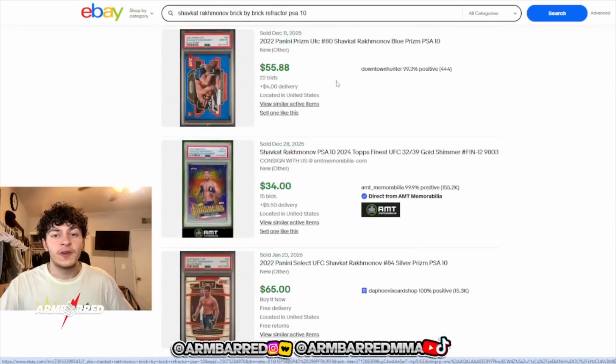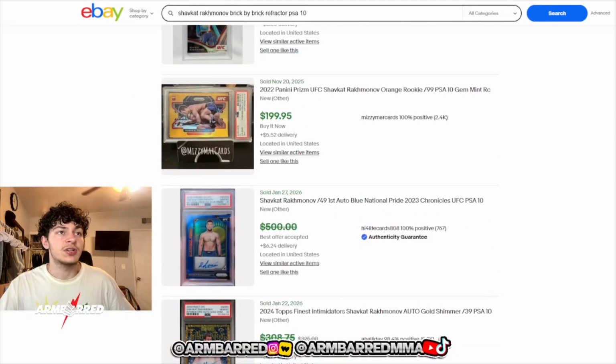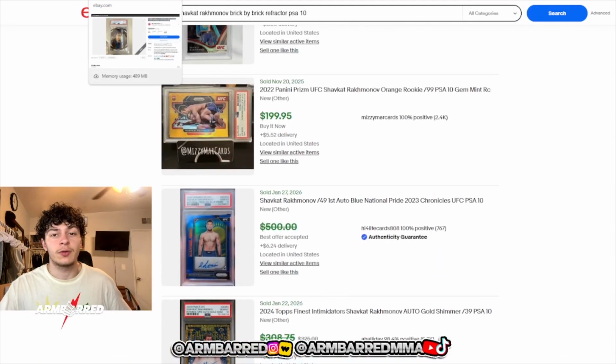worth around $15 to $20, the Shafkat Rakhmonov PSA 10 Brick by Brick refractor. That is population 1. So going through all the checks, I'd say it's probably around $15 to $20 in the current grade it's in. And that's just from looking at other sales on cards. Like I said, that is just an example of a card that is Pop 1, has no previous comps, and has nothing you can really base it off of, trying to figure out how to get a price for your card without seeing exactly what one had sold for.